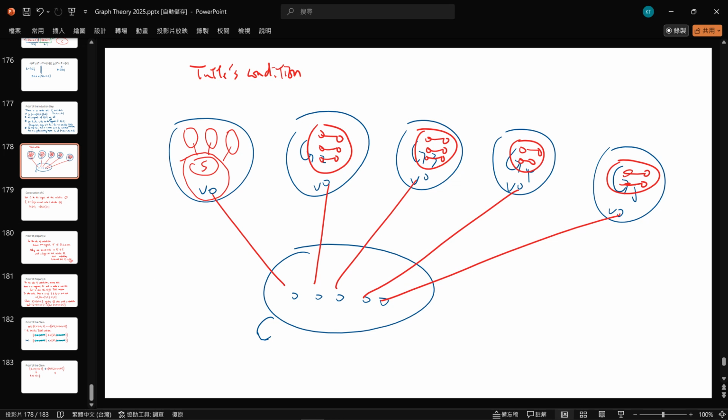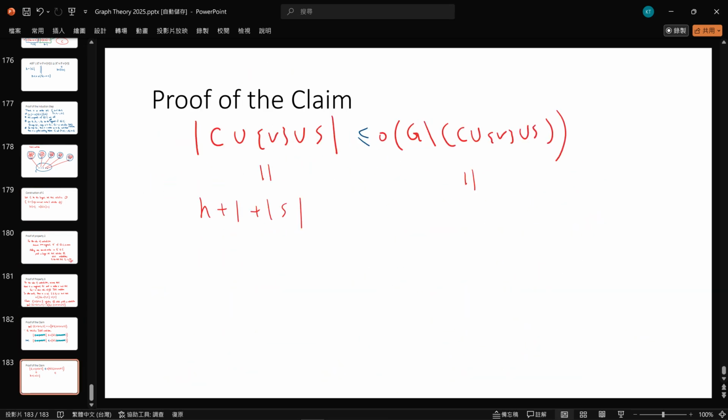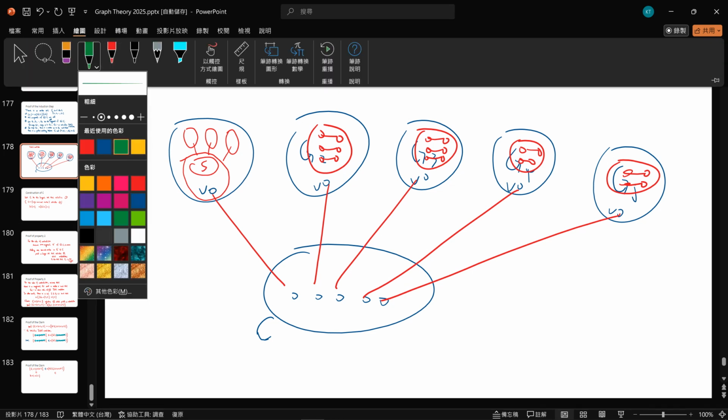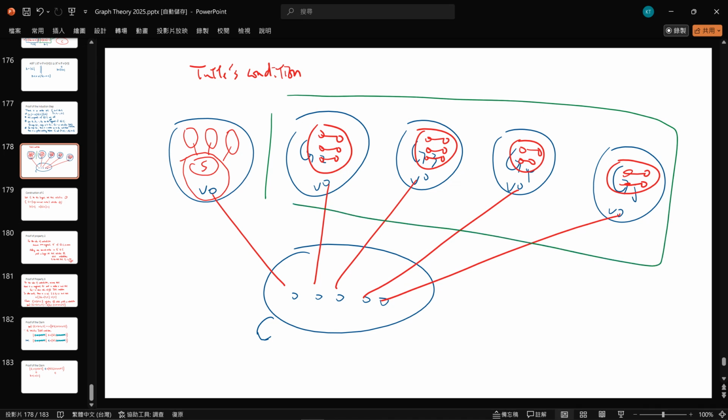Okay. So this is the set S, and this is the vertex V, and this is C. So the right-hand side is the number of arc components after you remove C union V union S. So in this particular instance, the right-hand side will be four plus 3, okay? So how do we get this 4 plus 3?